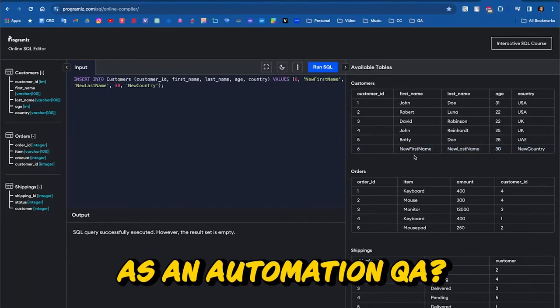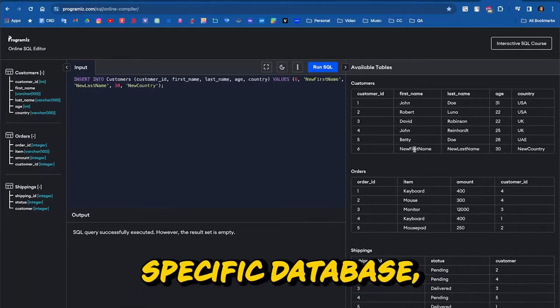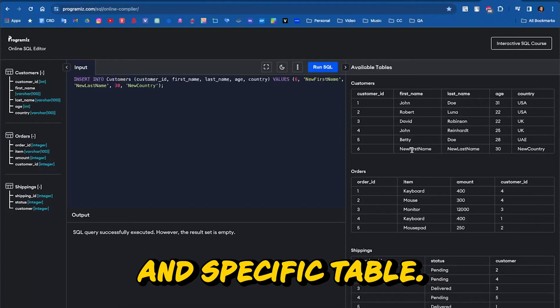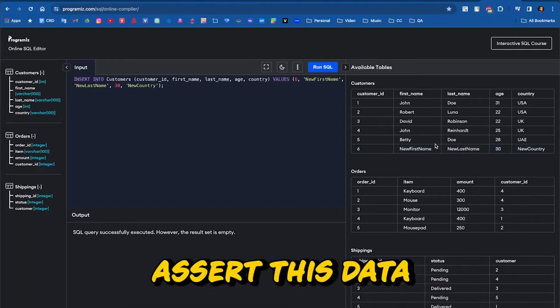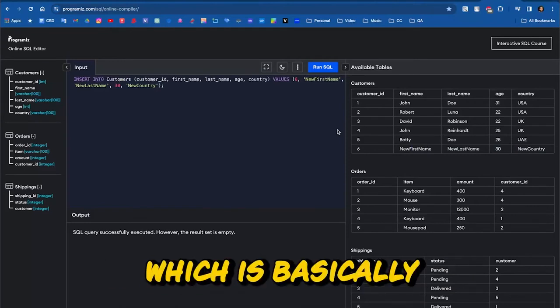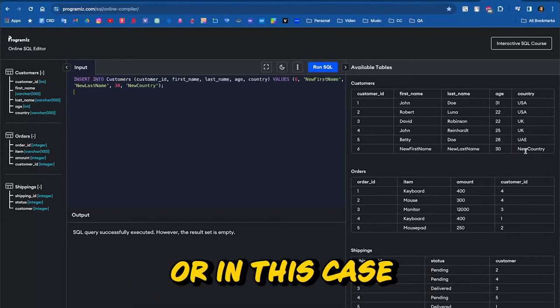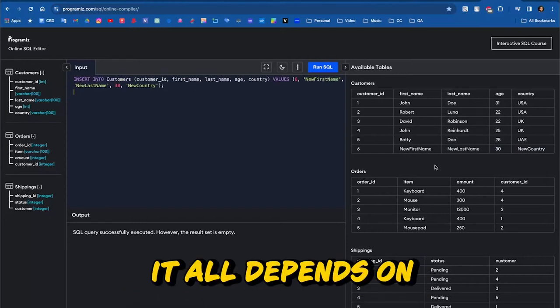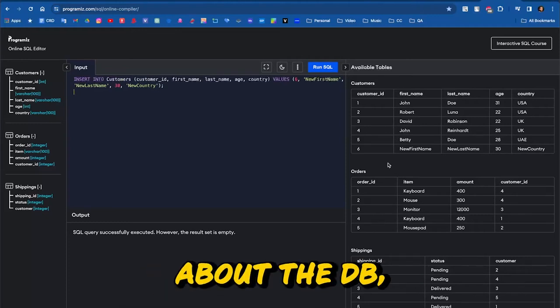What would you do as an automation QA? In your tests, you would refer to the specific database, specific table. You would get the specific data from it, and then you would assert this data with some expected test data, which is basically a specific username which you're generating, or email, or in this case country, age. It all depends on which parameters and what the test really is. I think you get the point about the DBs.